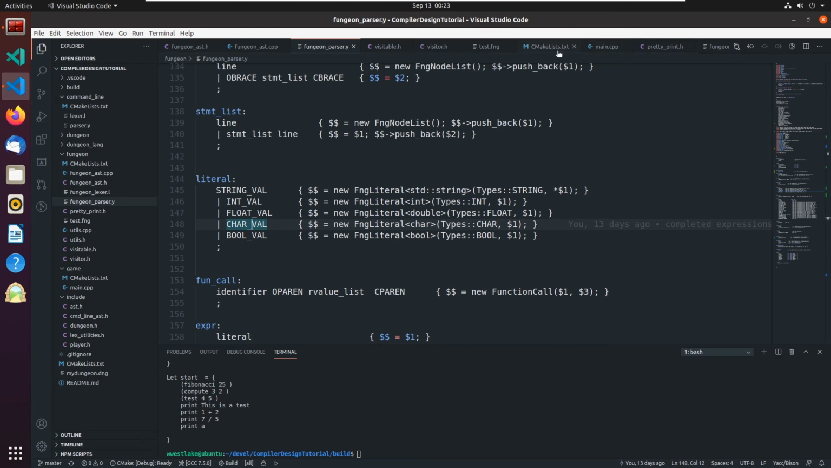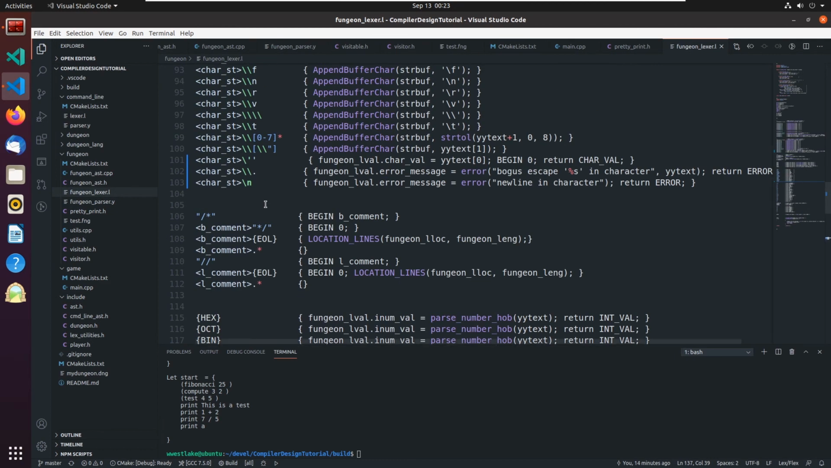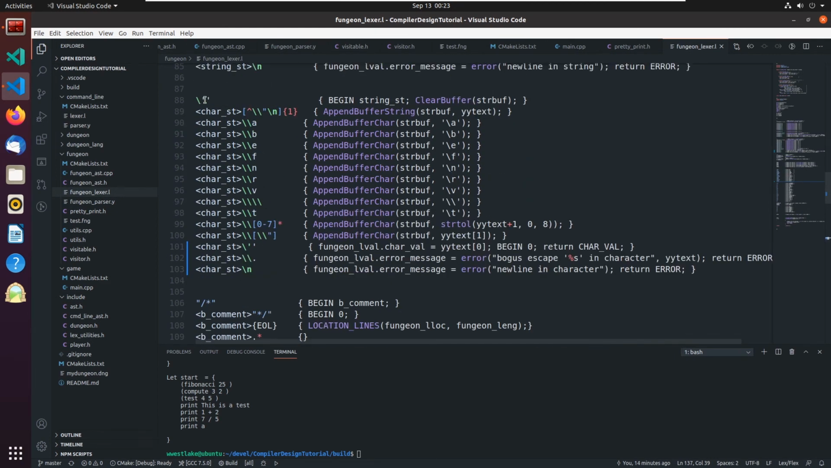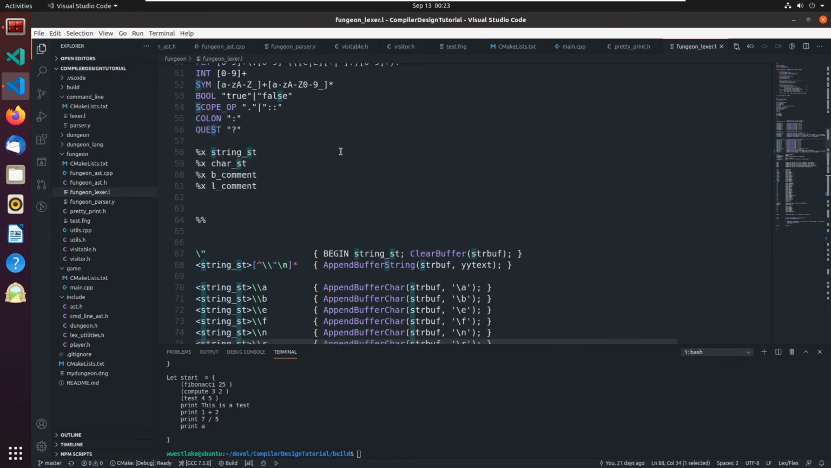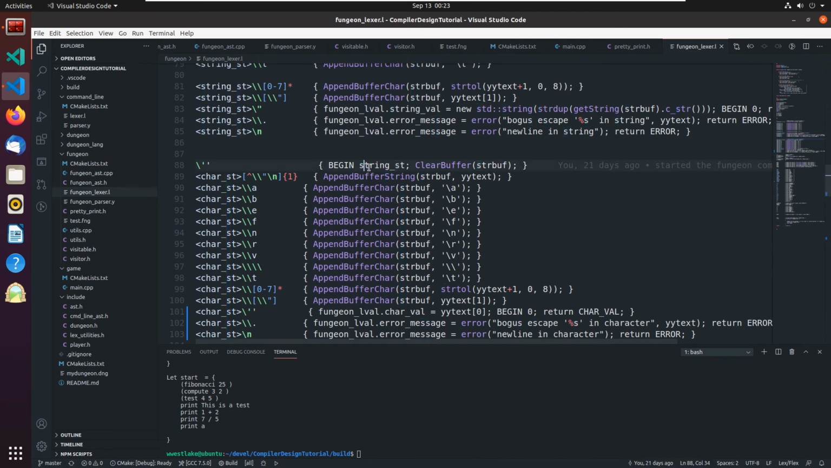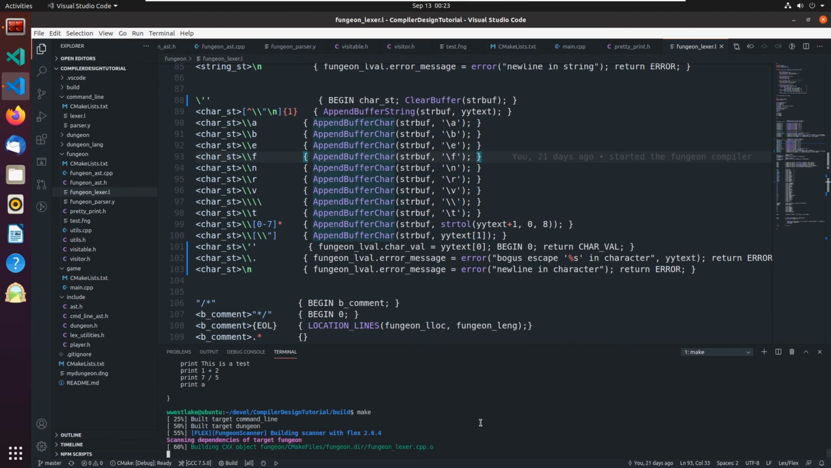Let's go to our Lexer here. Double check this whole character thing here. A single quote starts it. Begin off. That's why. I'm starting a string, not a character. So char st. Putting the value in there. Returning char value. Make.